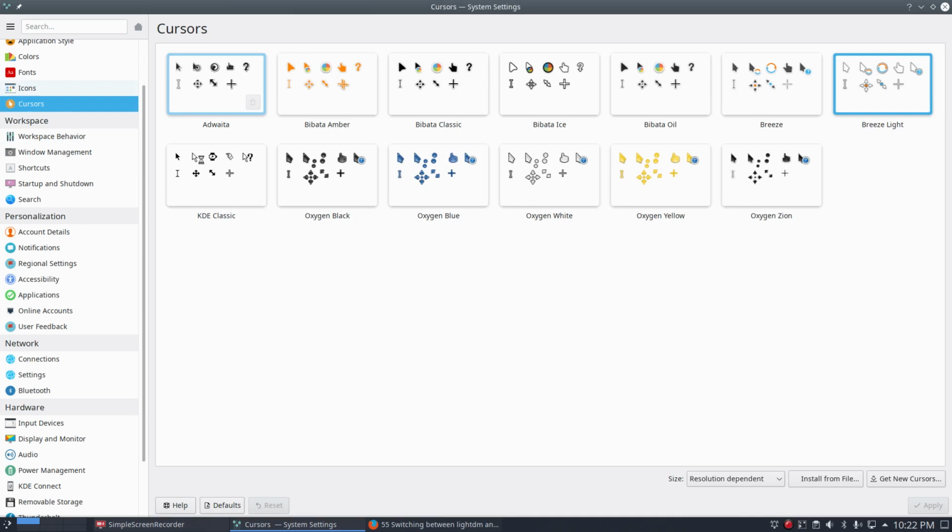Cursors, you can choose any of our cursors here. The more stuff you install, the more icons and themes and cursors you install, the longer this might take to load up. So that's something that we see in ArcoLinux as well. So choose what you like, select it.